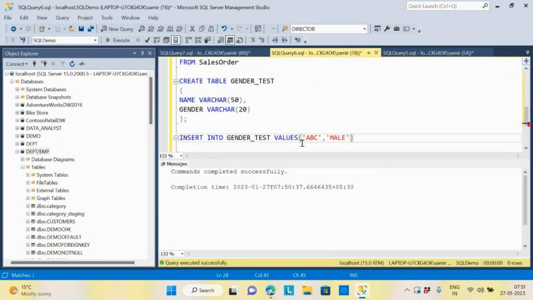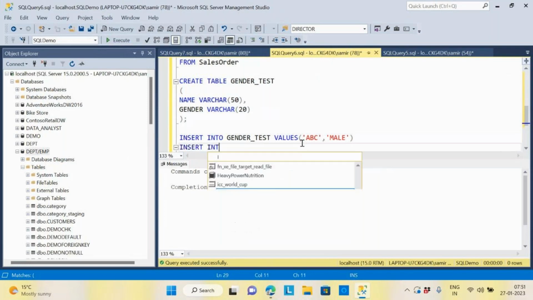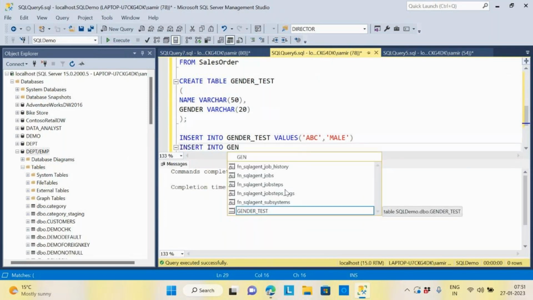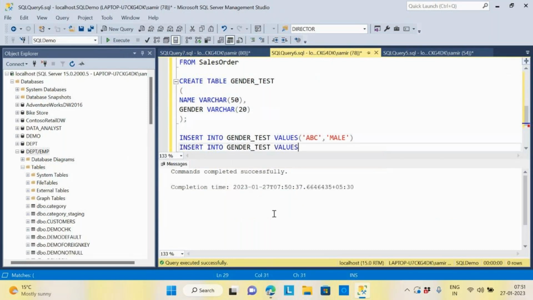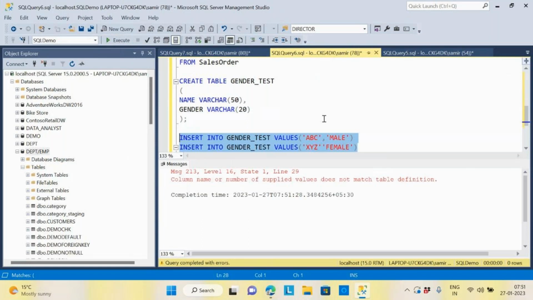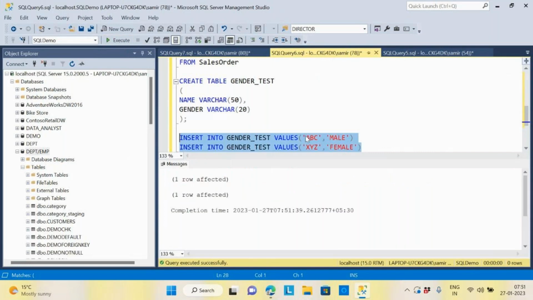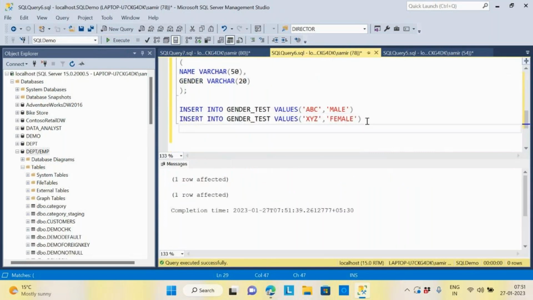Now insert into gender underscore test. Then I'm saying values. Another employee called XYZ. He is saying female. So both the records I'm just inserting now. Alright. Now select star from my gender test.